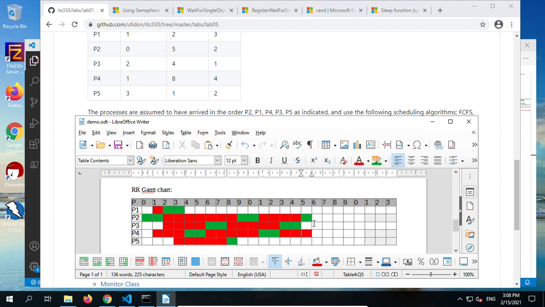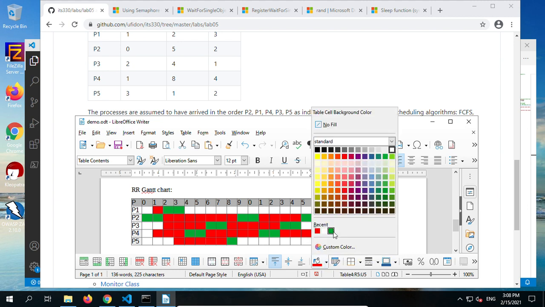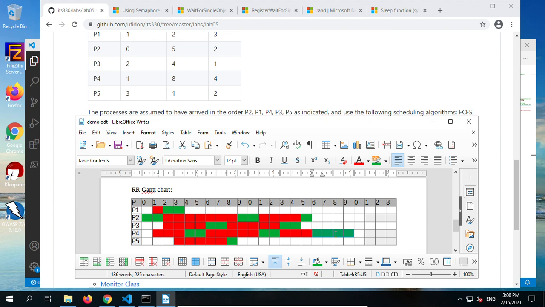Now after P2 is done, only P4 is inside the ready queue. So P4 still needs 4 time units, but now only P4 is in the ready queue, so it takes all these time units. So P4 is 8 time units, P5 is 1 time unit, P3 4 time units, P2 is 5 time units, P1 is 2 time units. So this is round robin.